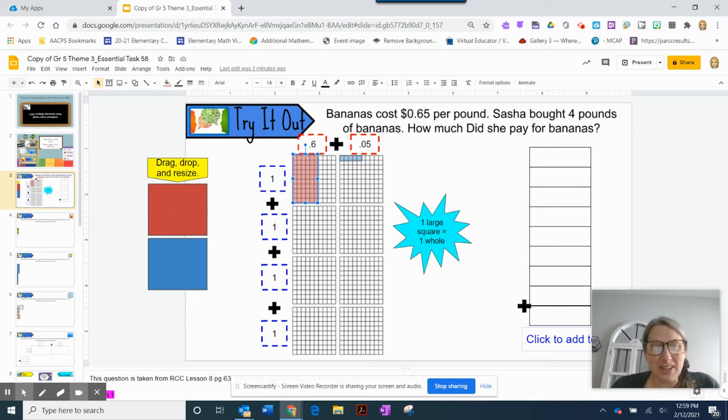Instead of continuously dragging and dropping and resizing these pieces, a little workaround is I can click on this piece and hit Control D. Control D at the same time duplicates that shading for me, so I don't have to keep recreating this.